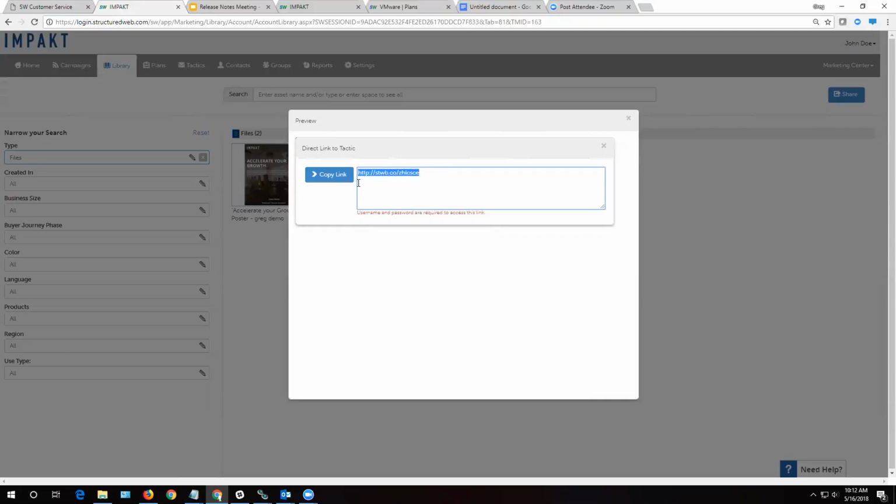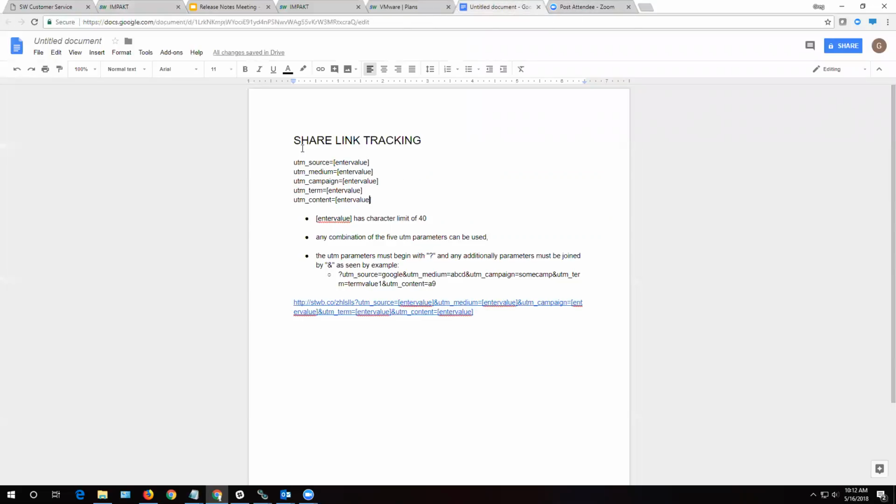So the initial share link, that process is the exact same. But what we've added is the ability for users to add additional tracking variables to these share links. So for example, you'll grab this share link that we have here already. But now you can add additional variables onto those share links. So here are the 5 UTM variables that can be added. So the source, medium, campaign, term, and content.